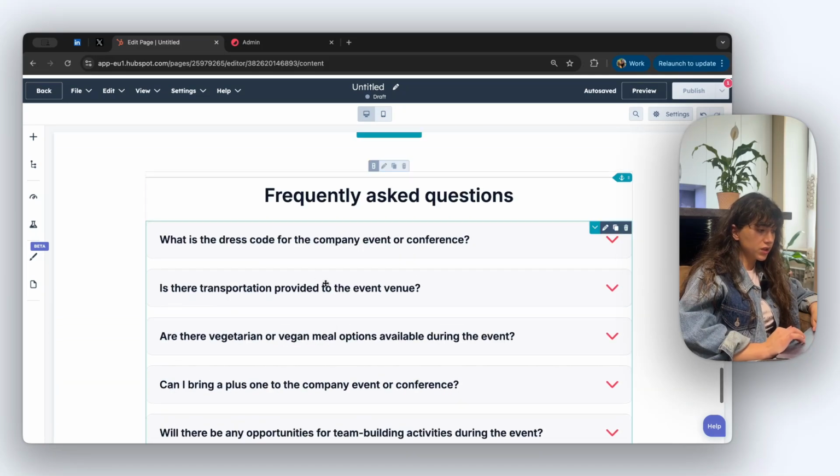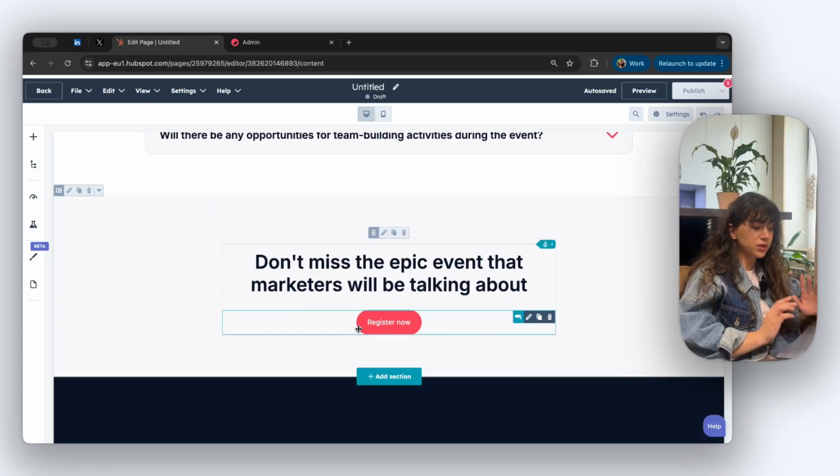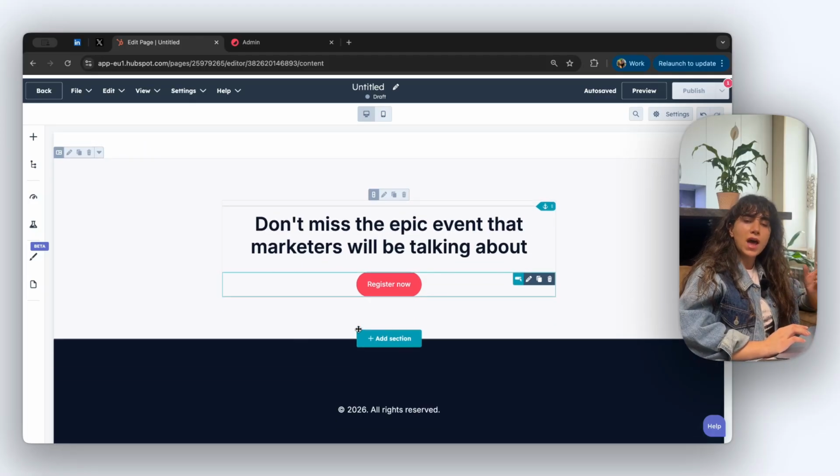We definitely want to keep the FAQ section, and we also want to keep the last register now button, because a lot of people might have just skipped the registration form, and once they scroll all the way down, we want to have another CTA that will remind them to register.